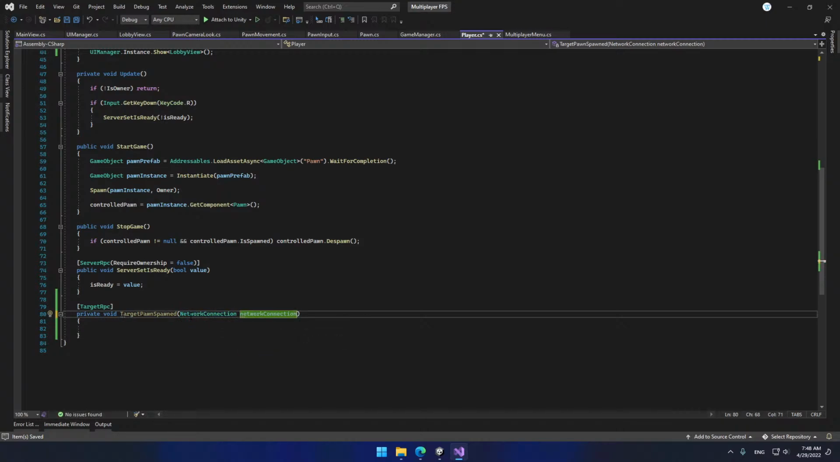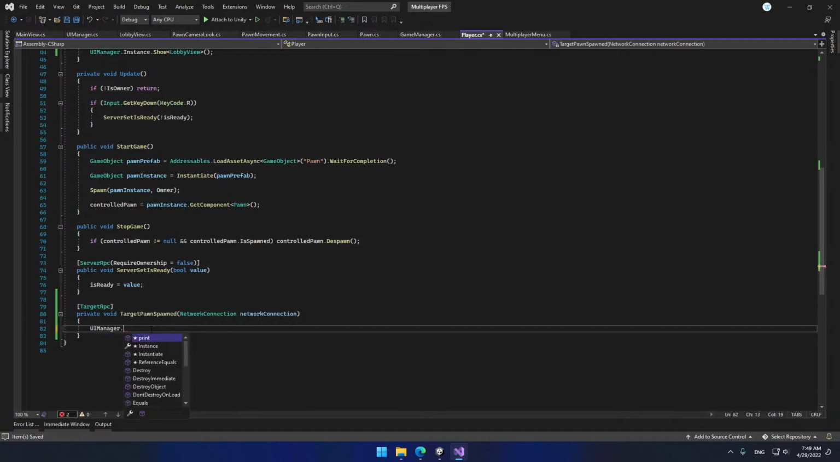And Fish-Networking has a convenience feature, that is, if you have a default parameter of type network connection as the last parameter in your RPC signature, it will automatically be set to the owner or the connection that sent the RPC. I usually don't do this. I usually do network connection by hand, which I'm going to do right now, but I would just like to bring that up for any people that like convenience. So inside the target pawn spawned function, we're going to say UI manager dot instance dot show main view.